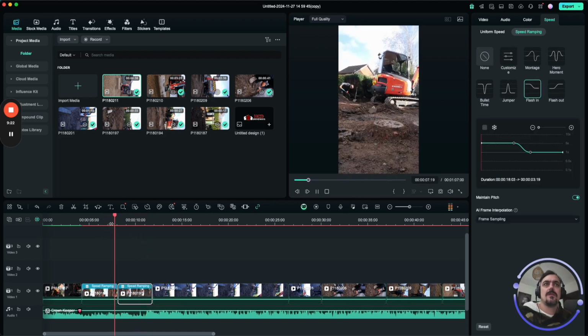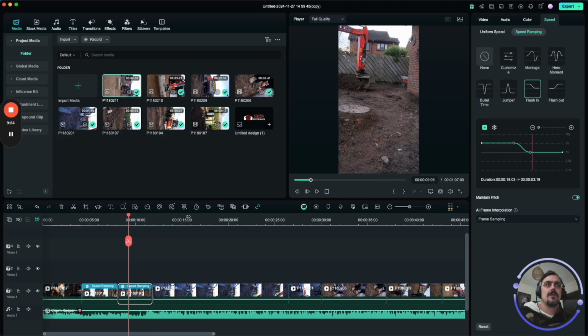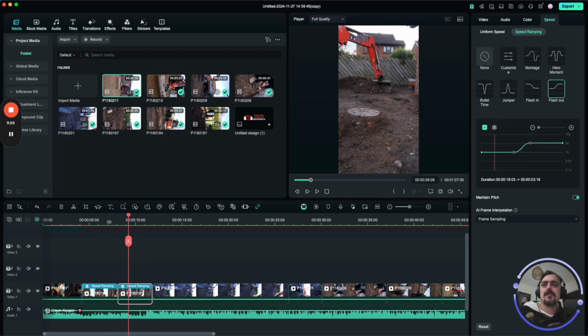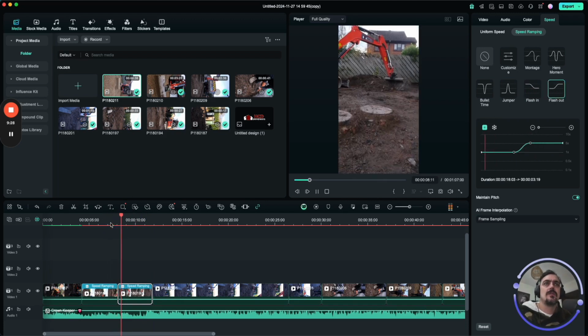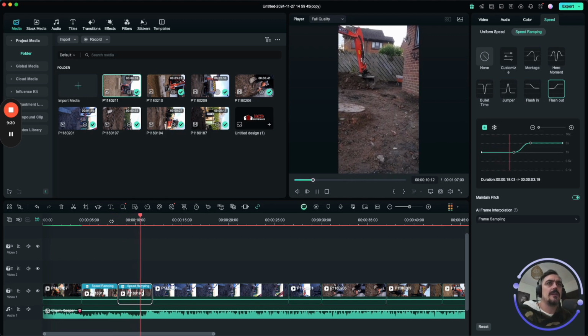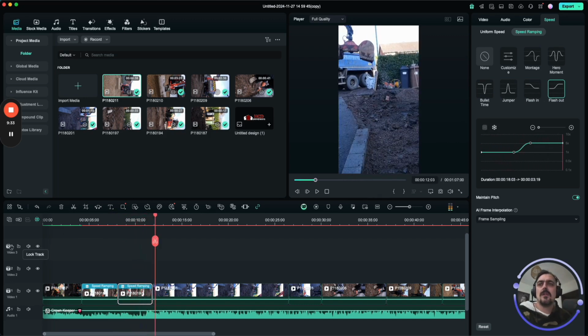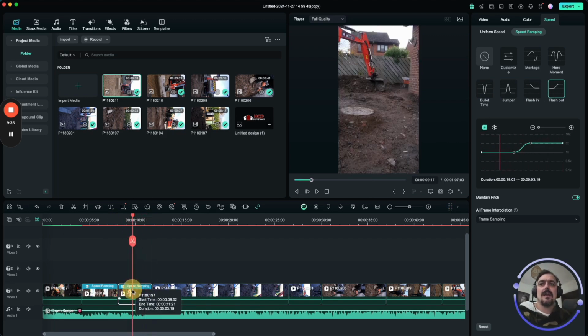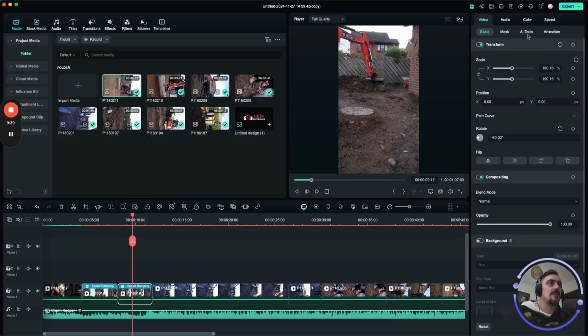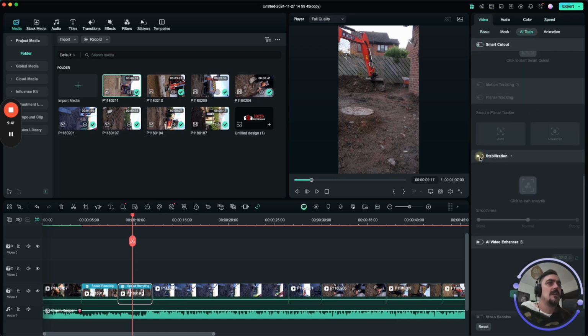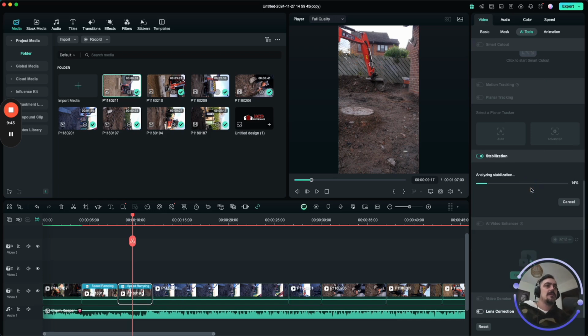Let's go flash out. So it's gonna 2, 3, and then it'll speed up. The only thing I want to do again here is I need to stabilize this footage. So we're going to go video audio. So we're going to come over to AI tools again, hit stabilization, and hit analyze and get that done.